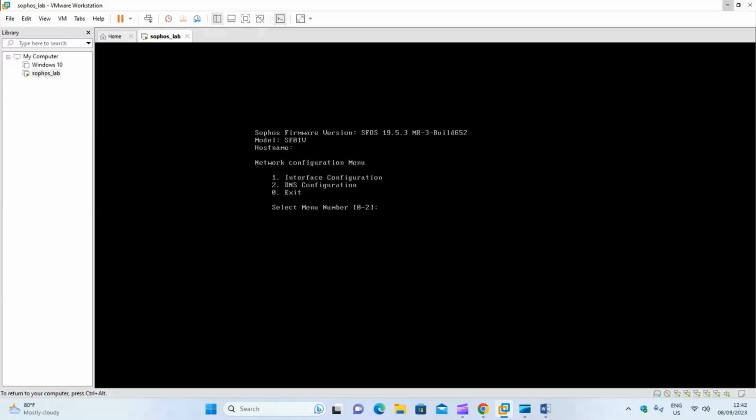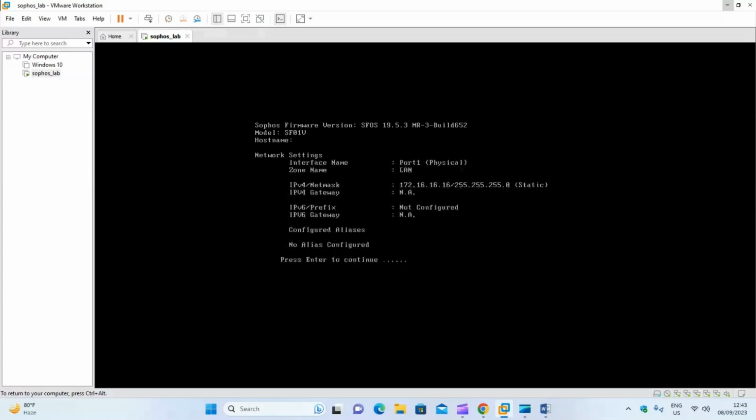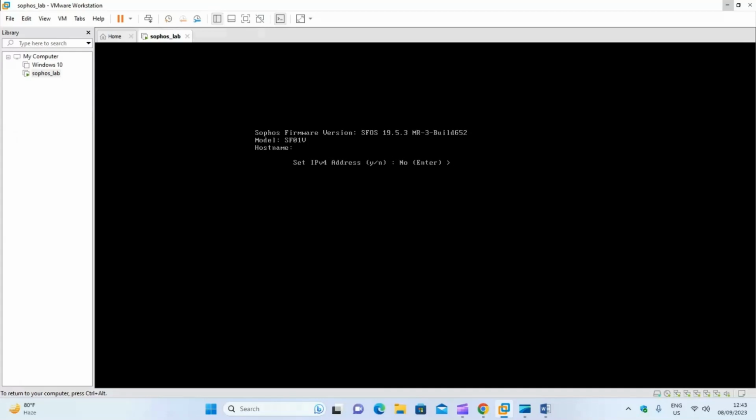Type 1 and press Enter. Once again type 1 and press Enter to view the network interface. Here port 1 is our default LAN zone and the default IP address is 172.16.16.16. And port 2 is our default WAN zone. Press Enter to continue. Do not make any changes, we will change it later. Press 0 to exit.